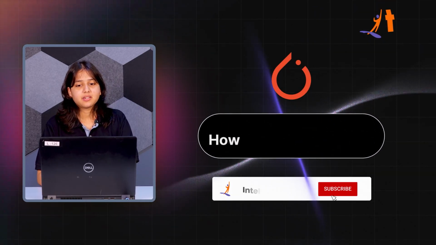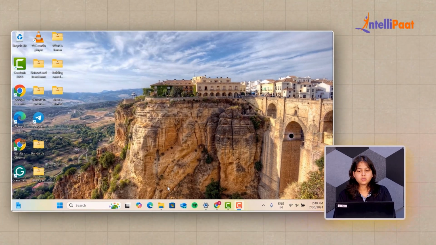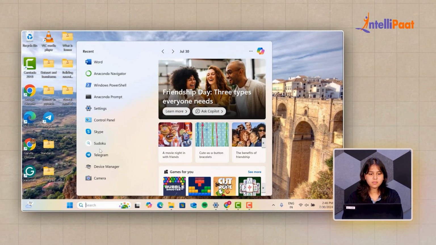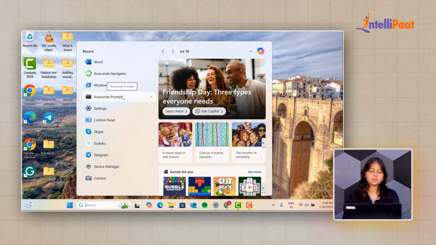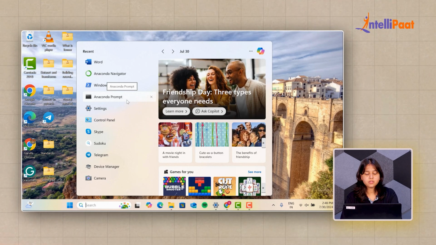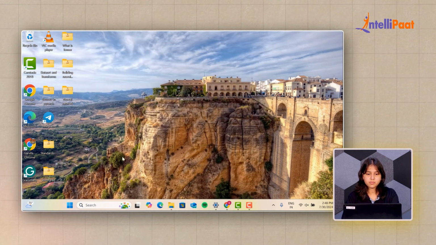So in this video, we will learn how to install PyTorch with CUDA, right? So first thing we have to do is, let's go to our command prompt, or let's open Anaconda. If you are using Anaconda, you can go ahead and start with the Anaconda prompt, or you can also go ahead and use your command prompt.